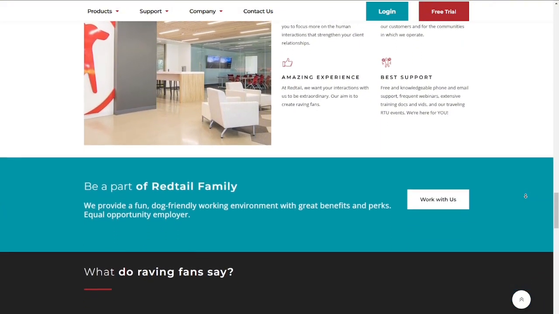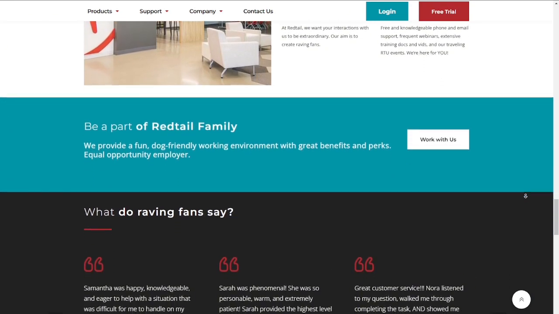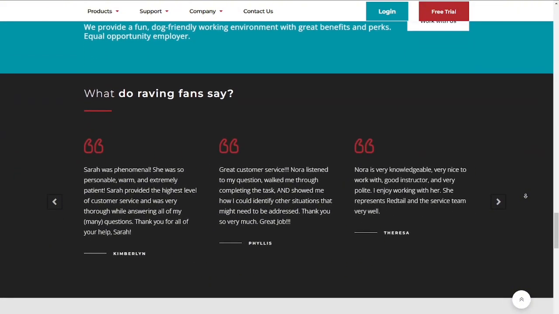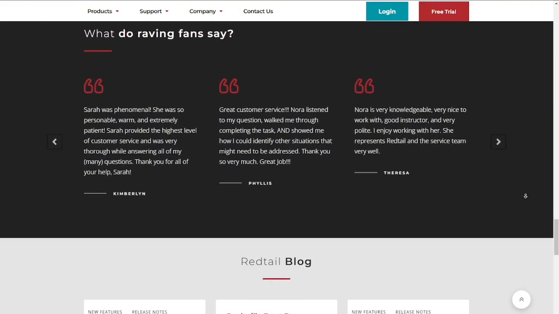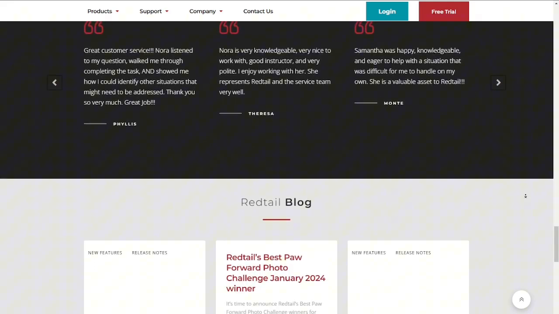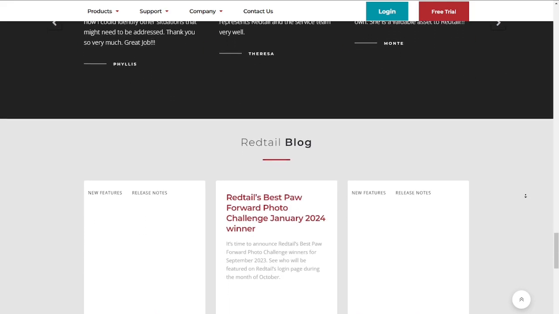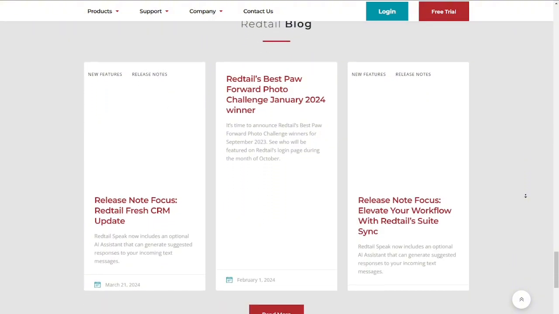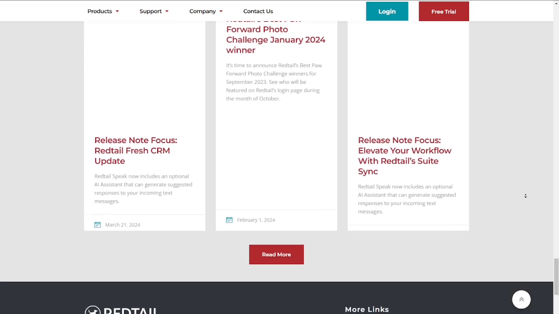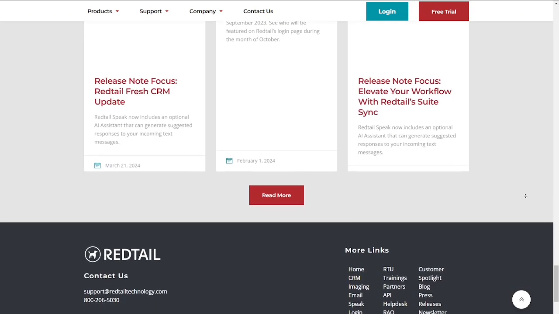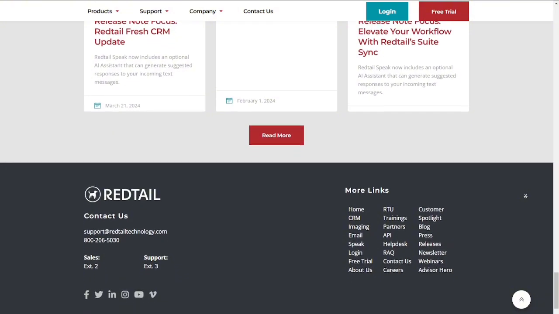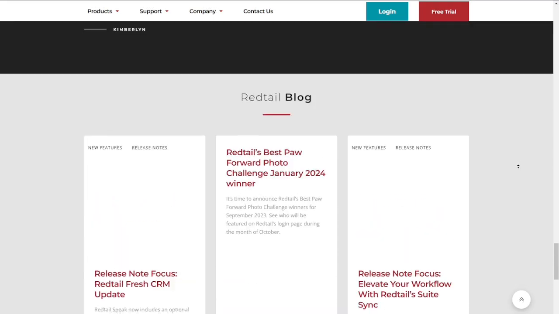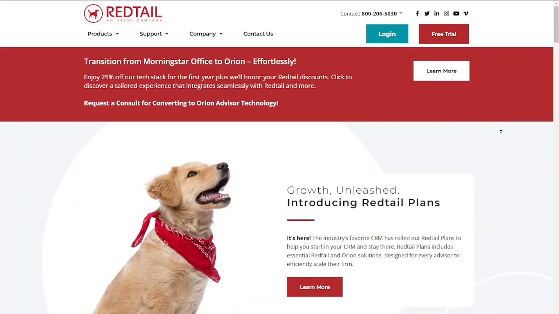So Redtail also has a customizable dashboard. So every financial practice has unique priorities, and Redtail accommodates this by offering a customizable dashboard. So advisors can tailor this dashboard to display the most pertinent information, such as upcoming tasks, recent client interactions, or key performance indicators. So this personalization ensures that you have immediate access to the data that matters most, enhancing efficiency and allowing for a more focused approach to daily operations.